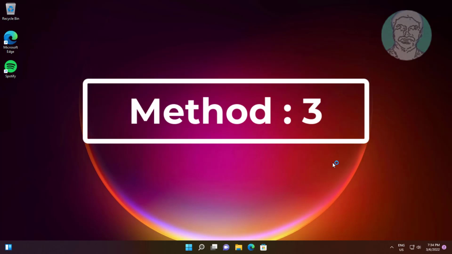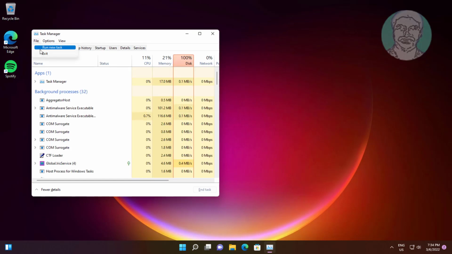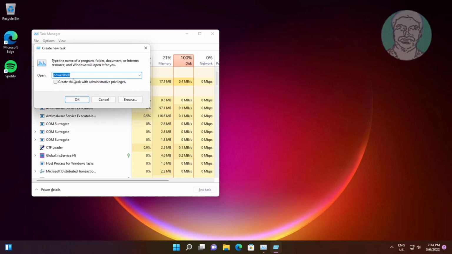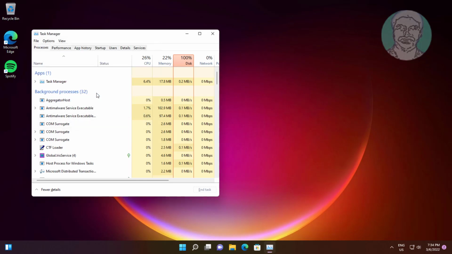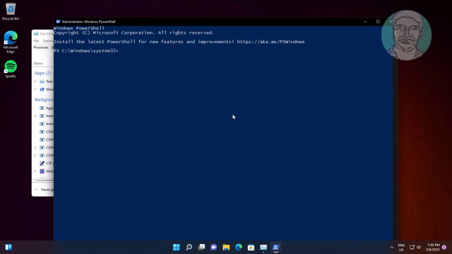Third method is press Ctrl, Shift, and Escape keys. Click File, click Run New Task, type PowerShell in Windows search bar, check Create this task with administrative privileges. Copy second command from description and paste it. Exit and restart system.